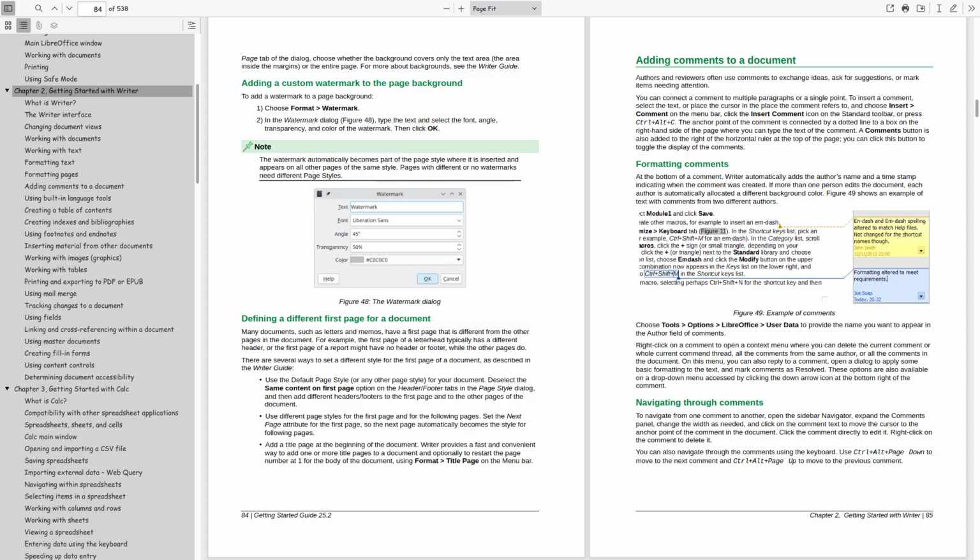Adding a custom watermark to the page background. To add a watermark to a page background: 1. Choose Format > Watermark. 2. In the Watermark dialog, Figure 48, type the text and select the font, angle, transparency, and color of the watermark. Then click OK. Note the watermark automatically becomes part of the page style where it is inserted and appears on all other pages of the same style. Pages with different or no watermarks need different page styles.